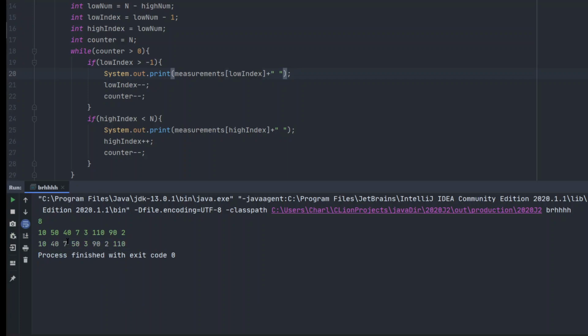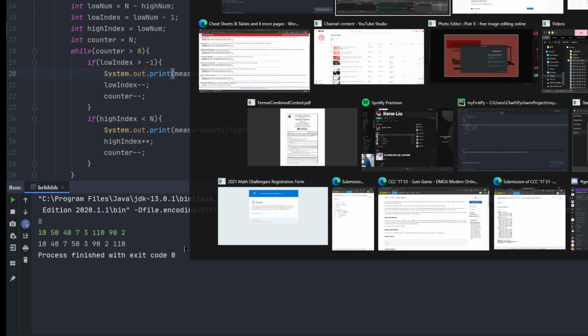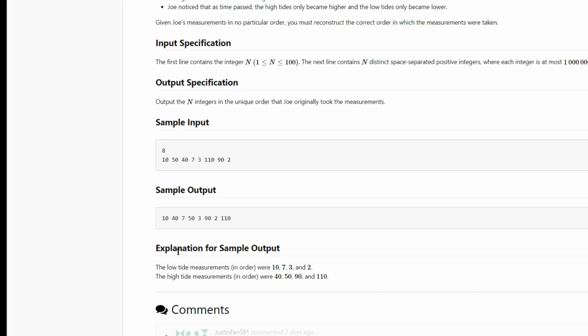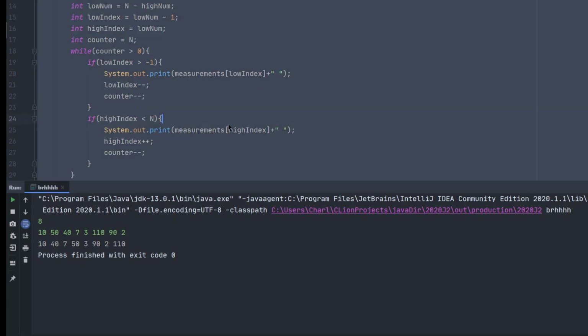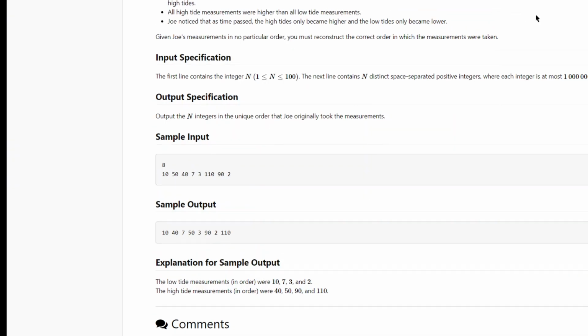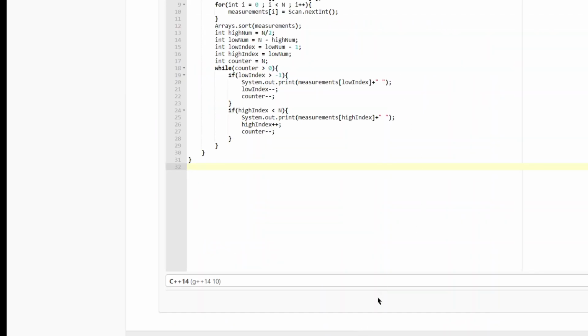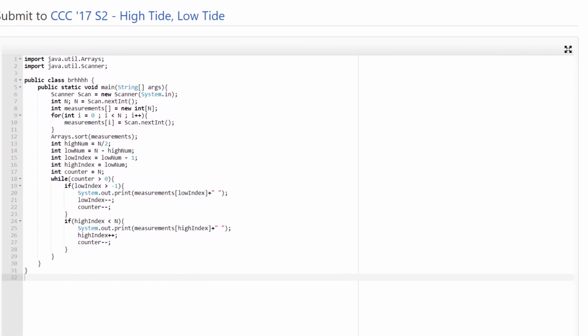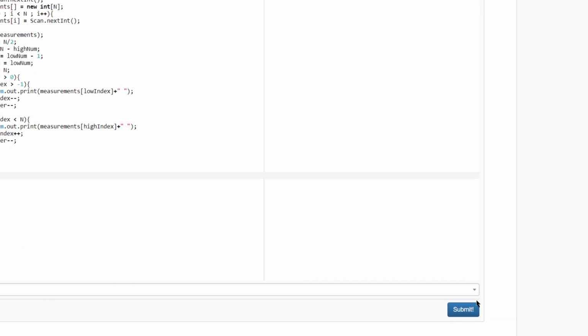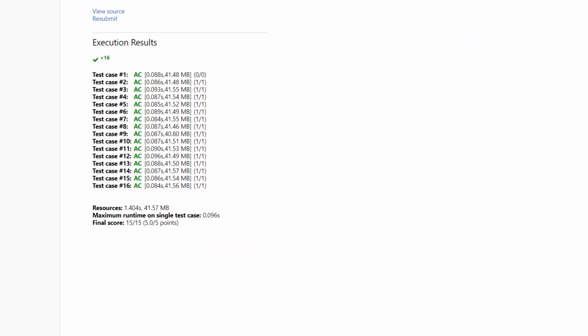Let's check. The low tide is getting lower, the high tide is getting higher. Wait, I think I got it right. Let's check the sample. It's 11. Oh, that's really right. I read the sample instead of the output. I'll just upload our answer, see if it works. Submit it as Java 8. Okay. Really hope this works. Yeah, and I think I got everything AC.